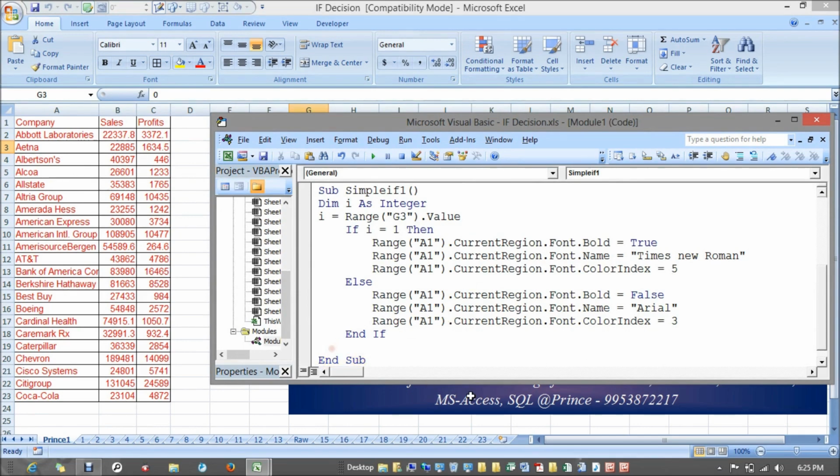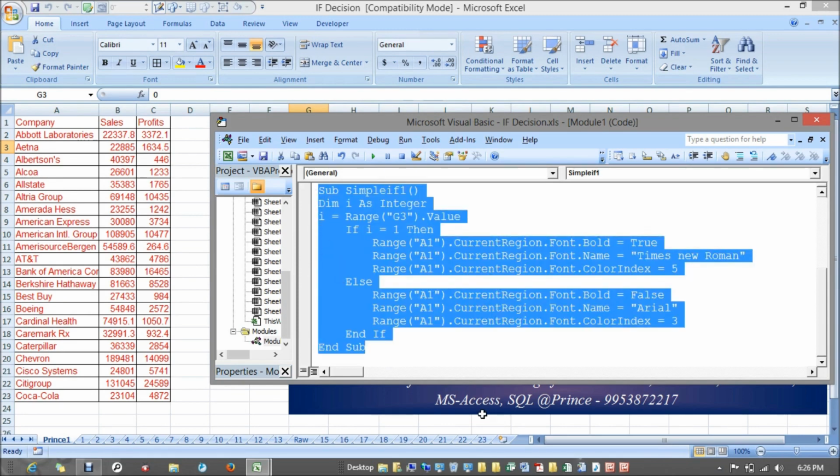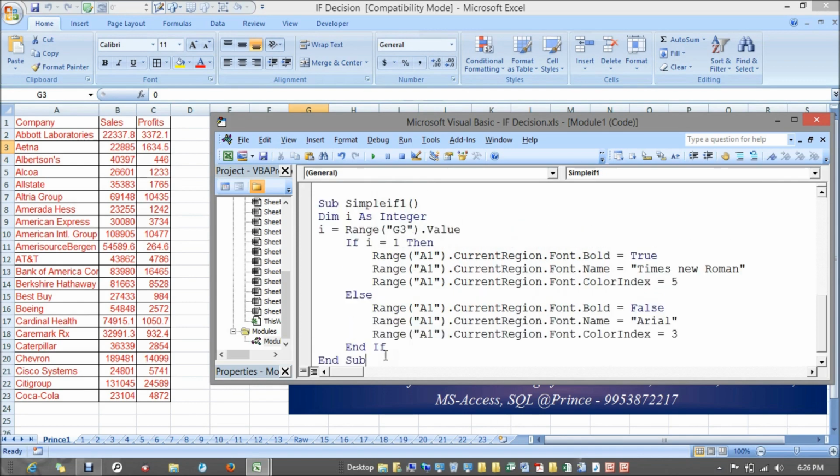So hope you have understood this. I am taking one more example. The first one was simple if, the second one is if and else. I'm taking one more for nested else if.